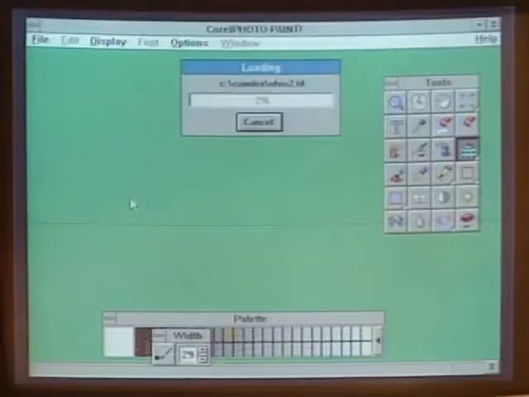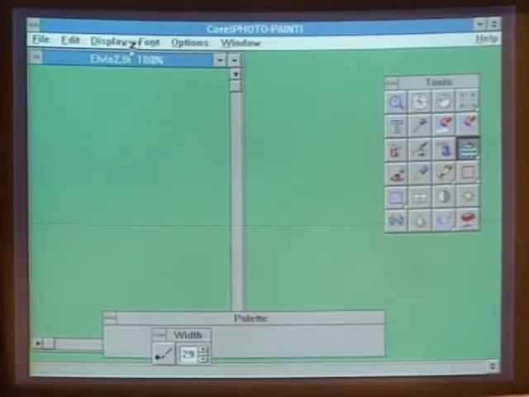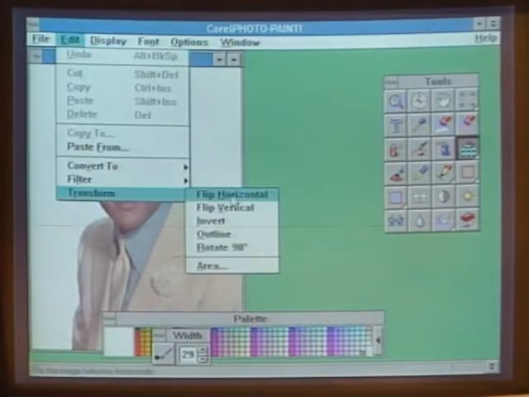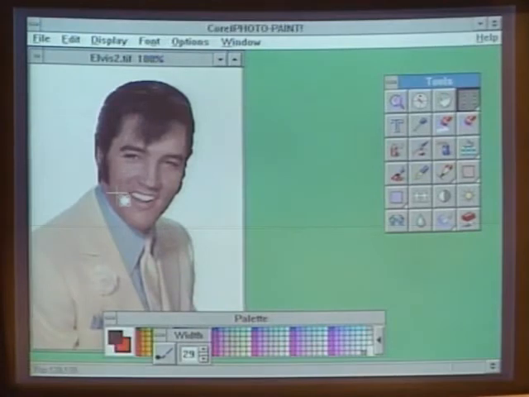And what I'm going to do is take a file here that we scanned in a little bit earlier. It's a color TIFF file, and we support 24-bit color. And we have all the basic tools that you need for image editing. We can take the image, for example, and flip it horizontally. We can zoom in, let's say here on his teeth.